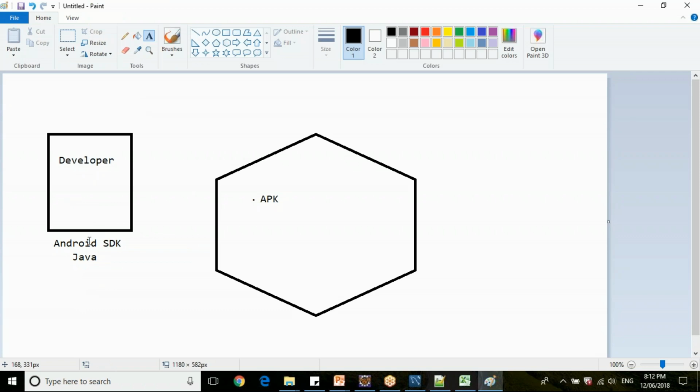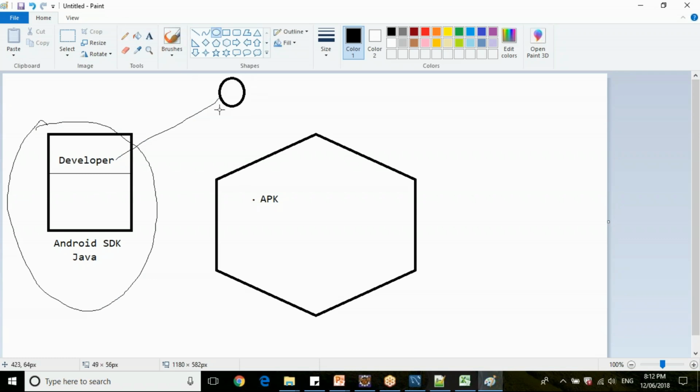Now the developer will write the Java code. He will build a very good user interface. The user interface is ultimate, and once everything is done on his local machine, so this is the developer's local machine, he needs to submit this app to where you generally download your applications.